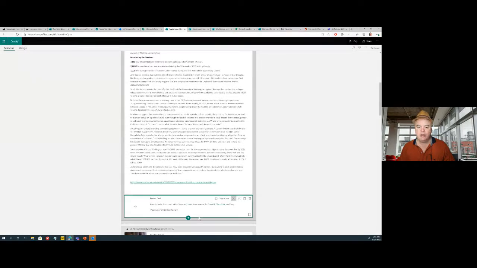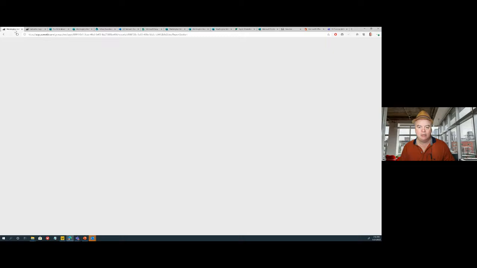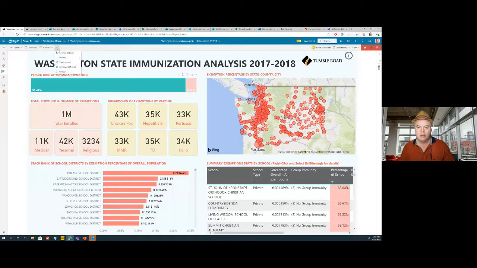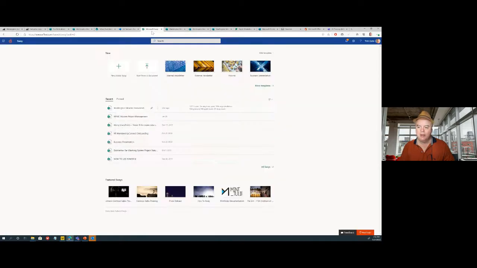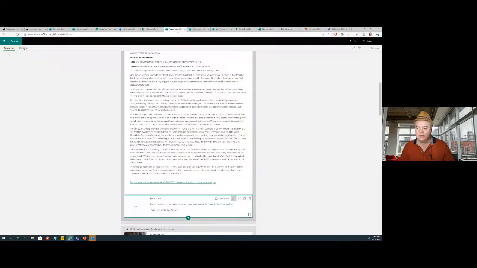So the first time we tried this, we said, you know what? Let's just see if we can take that embed code that we got from our Power BI thing here. So I'm going to go over here and do embed, and I'm going to do website or portal. It's got to work, right? Because everything that we've done so far should work. So I'm going to use the iframe here. And then we're going to go back to Sway. This one says paste your embed code here. So we pasted it. And then we said, let's go ahead and see if we can see it. And so we hit play.